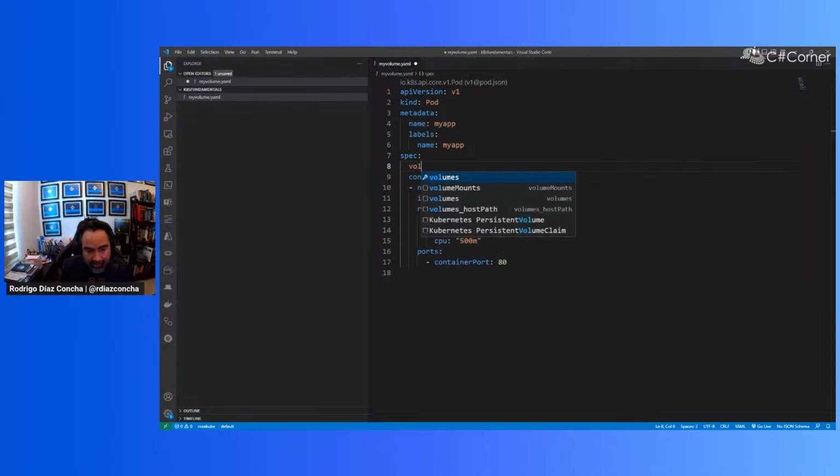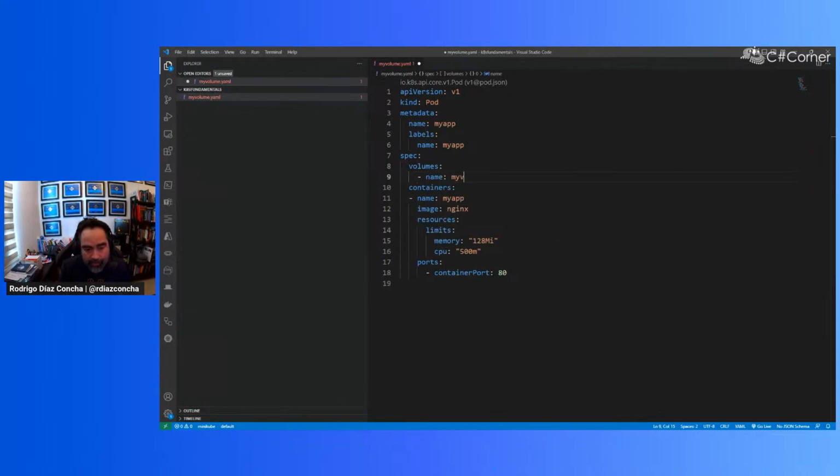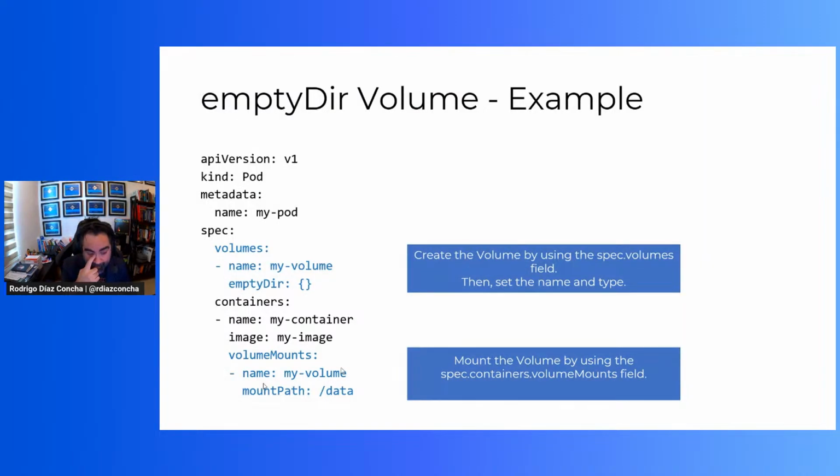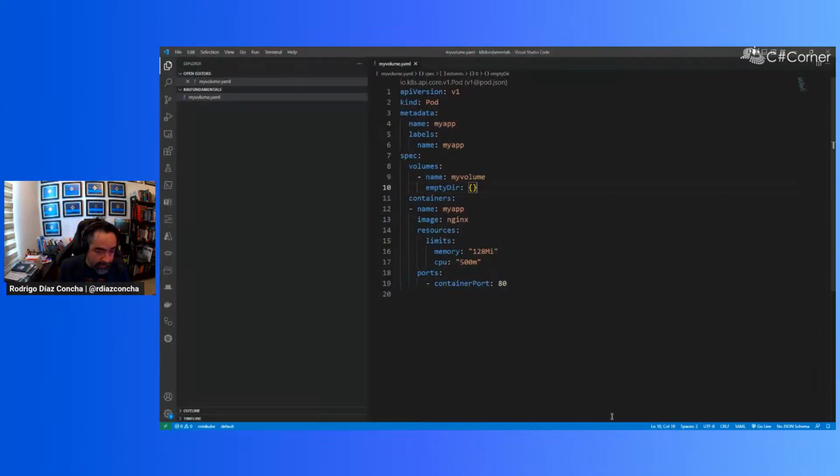Anyways, spec, then volumes. As you can see, I have IntelliSense, and the name will be my volume, something like that, okay? What else? In this case, I'm going to use emptyDir, right? And I'm going to use this syntax that I showed you in the slide. So this is the first part. I'm creating the volume, okay? And now I'm going to use volumeMounts. So let's go back to Visual Studio Code.